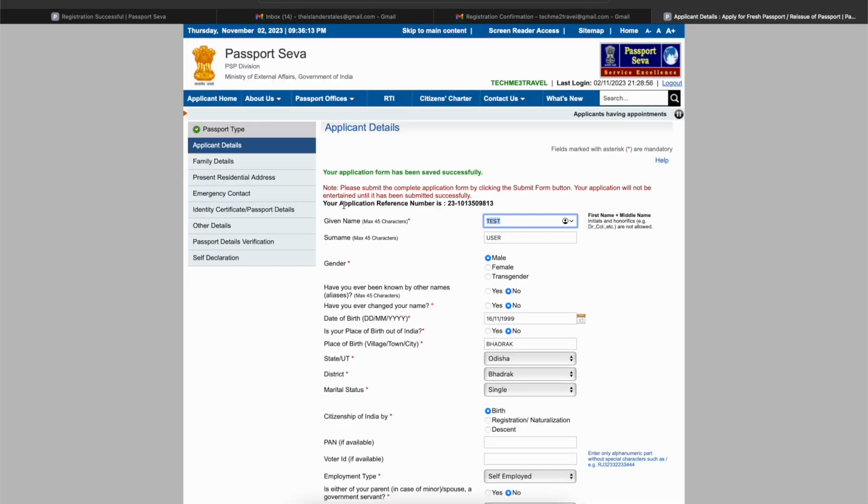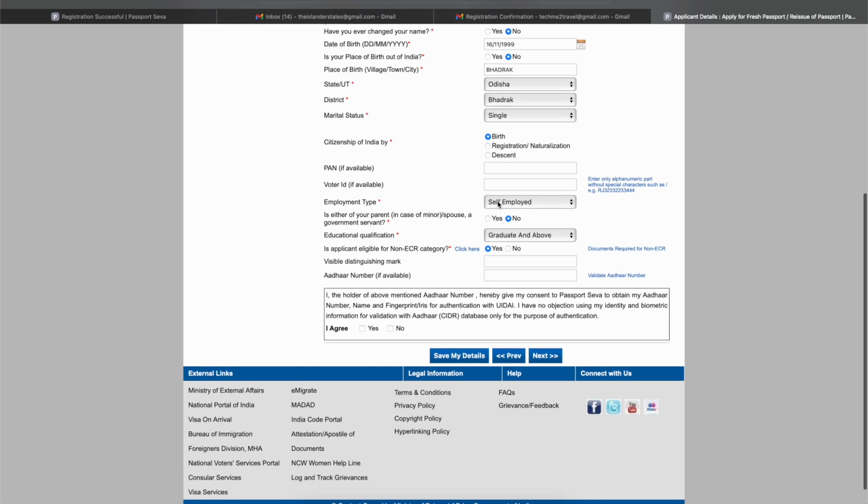As you can see, when you save your details, you'll get an application reference number. That doesn't mean that you have successfully applied. To be successfully applied, you need to go next. Why do I save my application? In case your internet gets disconnected or something, you don't need to restart again. You can start where you left off. So now, without wasting time, let's go next.